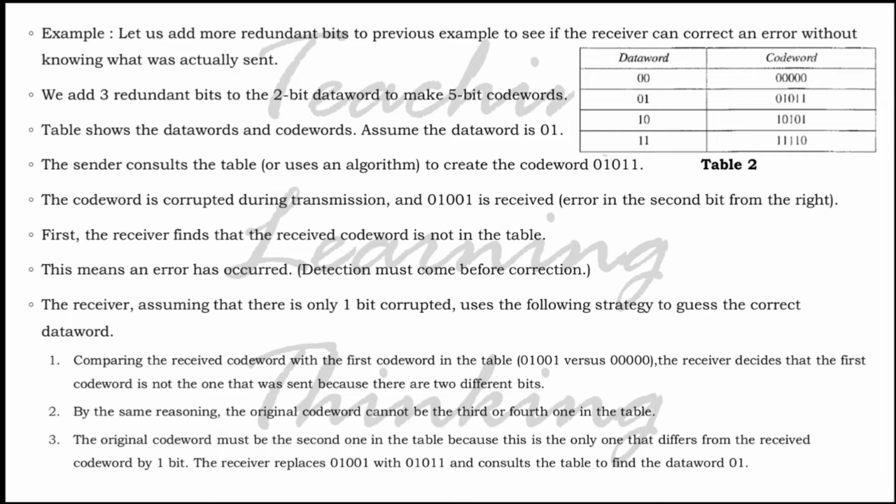Comparing the received code word with the first code word in the table, such as 01001 versus 00000, the receiver decides that the first code word is not the one that was sent, because there are two different bits. You see 00000 is the code word for data word 00, so here only two bits are changed, while in our case only one bit is corrupted.